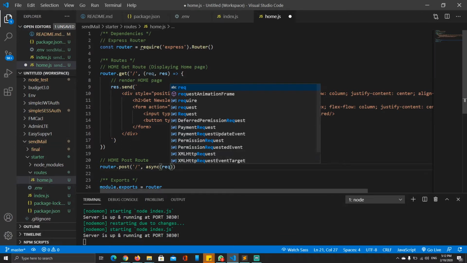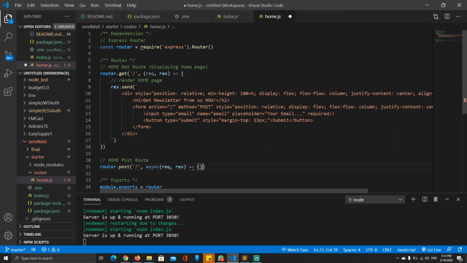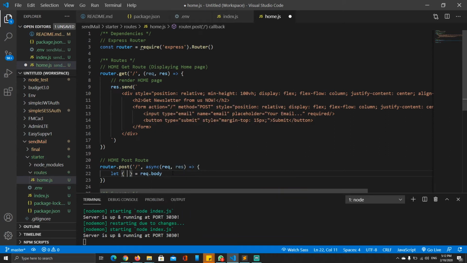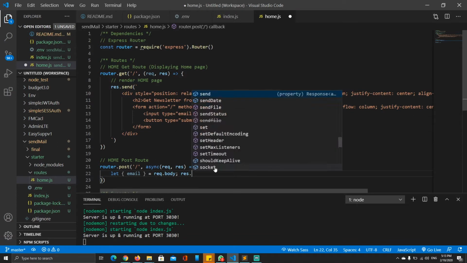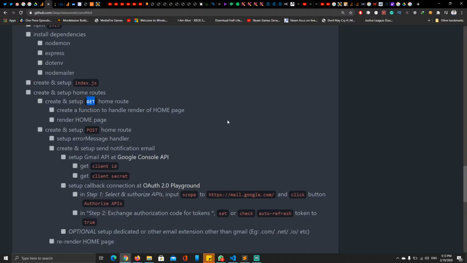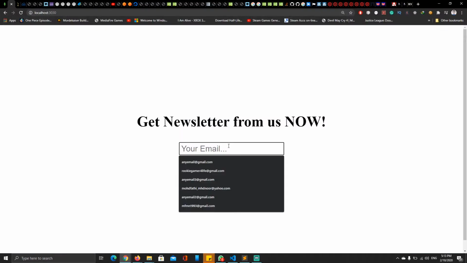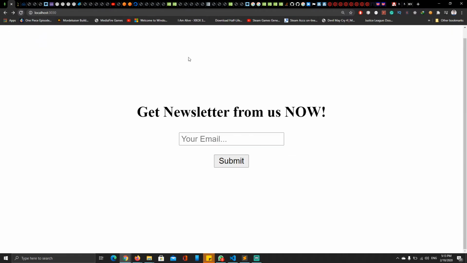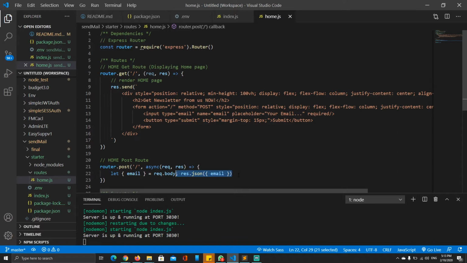So request and response, which is gonna take an arrow function. First I'm gonna check whether we get our request body or not, whether our form is working or not. So request body, this is gonna be our email. This email should have the same name as our email input over here, right? So I'm gonna try res.json to see whether the email is sent to us. So go back to our homepage, refresh, and I'm gonna put just any email, submit. Yep, we have it here, any email. So we know that our post route is working. So yes, delete this.